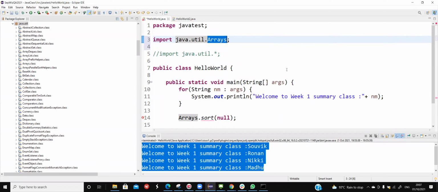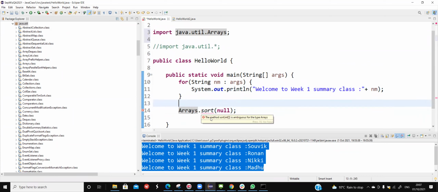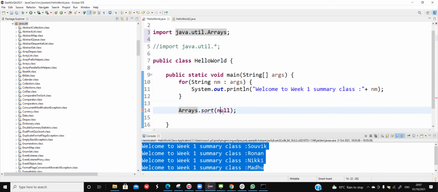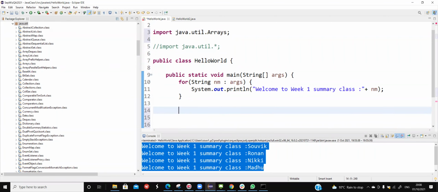library. Okay, I say import java.util.Arrays, and when I did that, you see I was able to take down that error message. In the sort, it was giving me the error because it cannot accept a null value. If I'm giving an integer value, then it's fine. Okay, so let me create an array of integers.